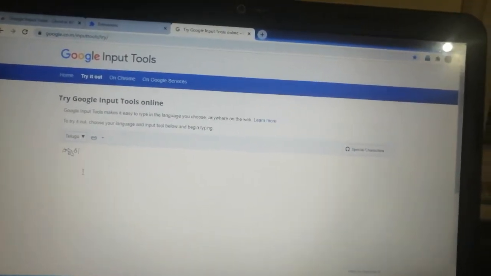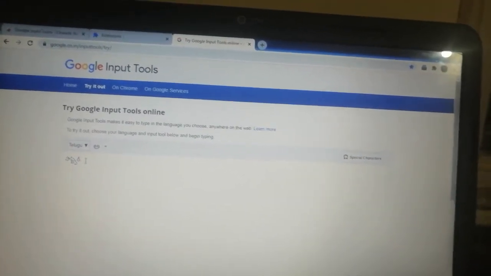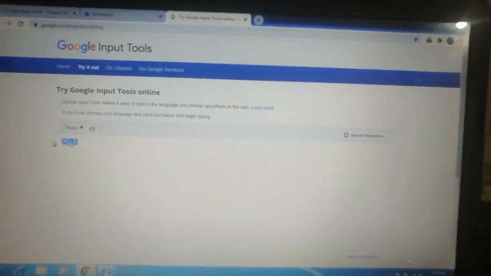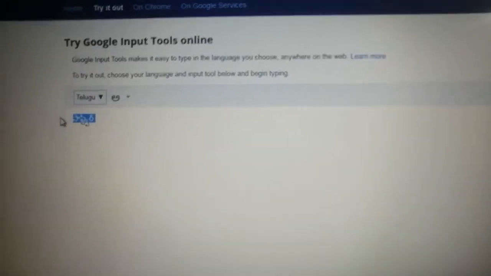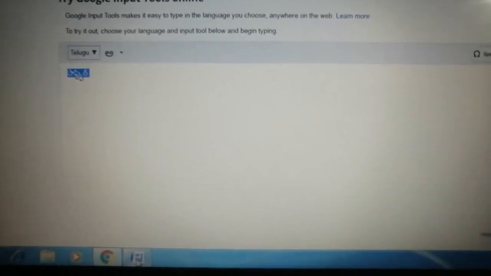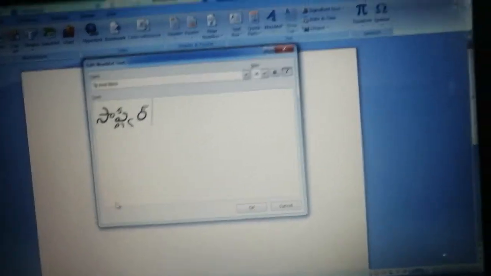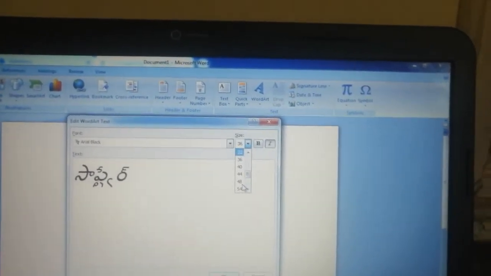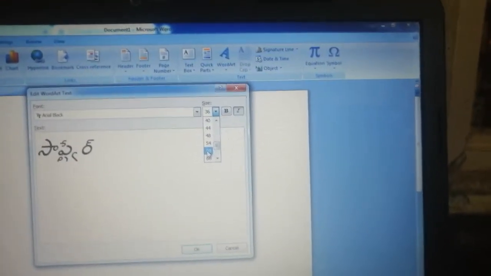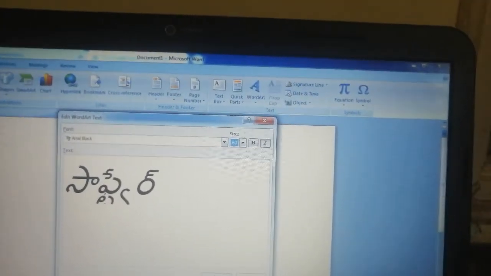Let us click on this. So now copy paste it into the MS Word. Now we shall also increase its font size. Let us enhance it to 60. OK. Now by dragging this, let us improve its size.